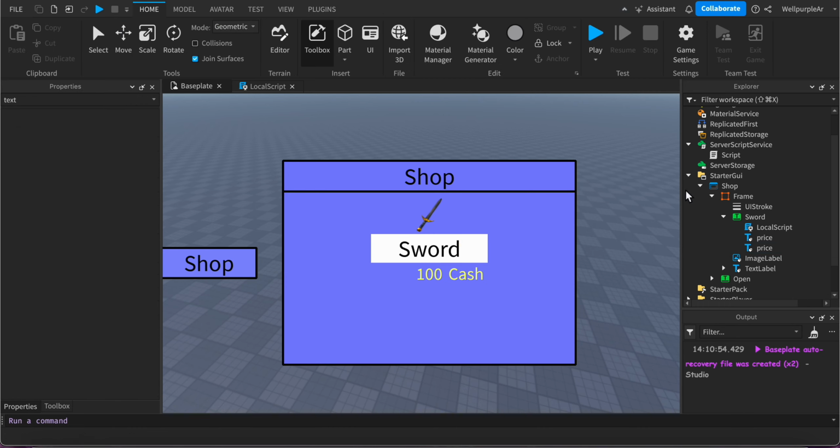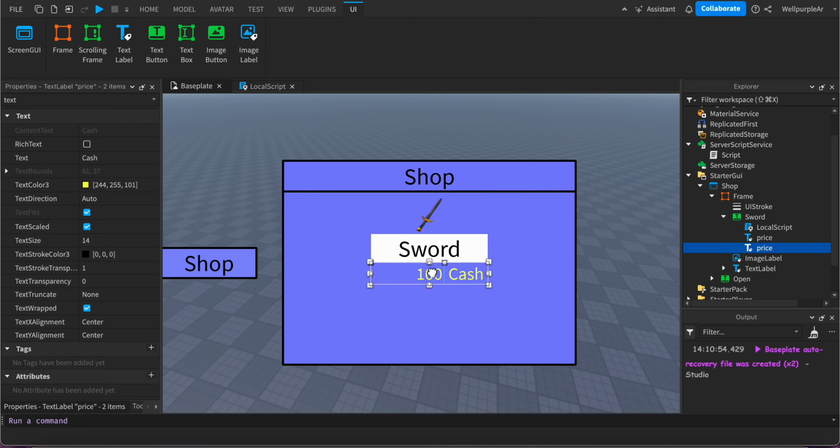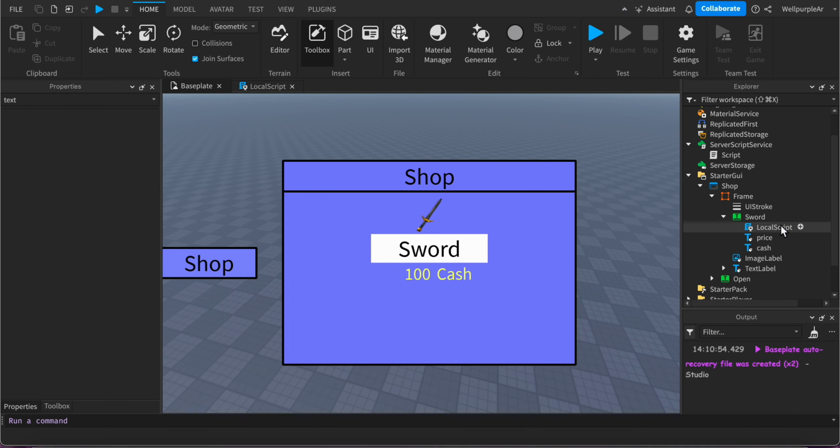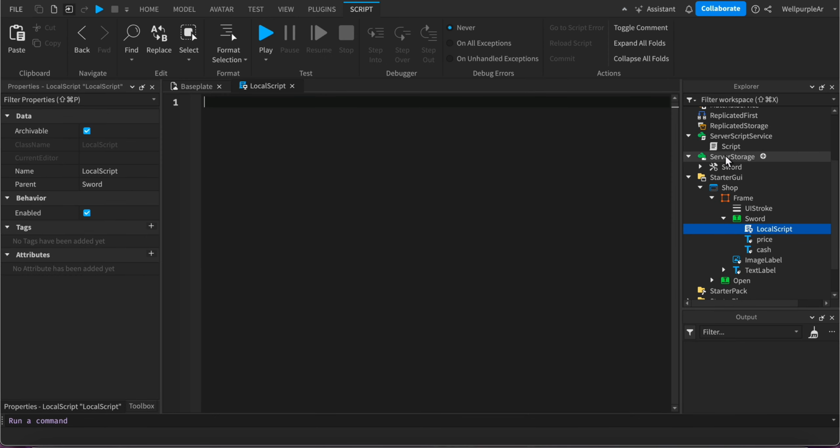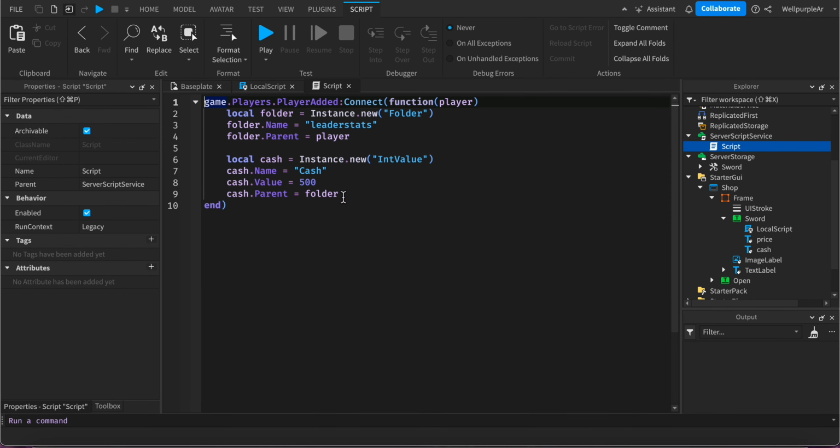I guess you could just do that, and then you could just move this to the side. Make sure this is not called price, this is called cache. And the mistake I just realized is in the stats script, make sure you actually put the cache inside of the folder. I forgot to do that.